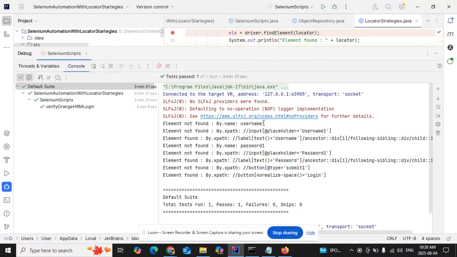First time, element not found by .name, element not found by .xpath. Third time, element found, because it was able to find our username web element with the help of this XPath. For password also, if you see, two times it failed. It tried with the name attribute, then it tried with XPath, and this XPath was also incorrect. Then the third time it was successful.